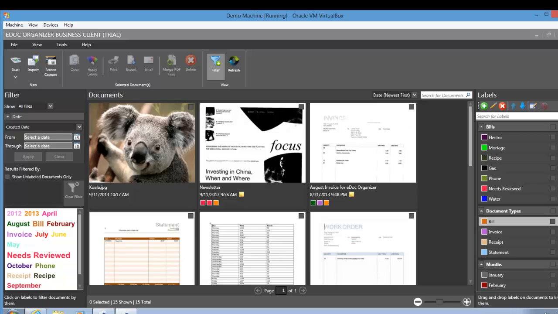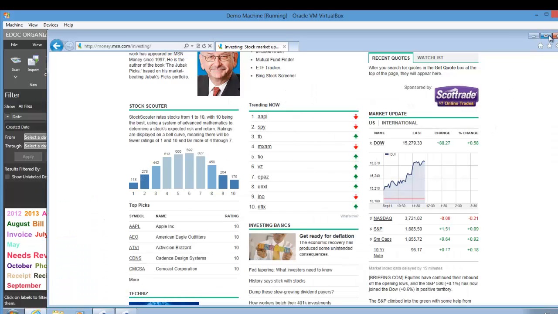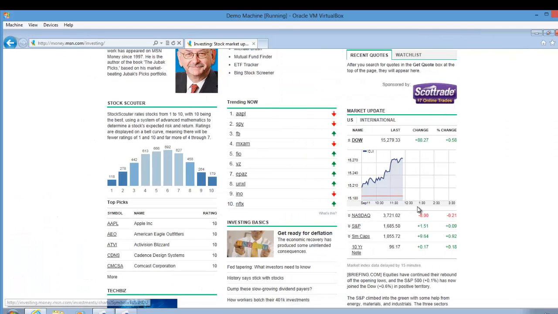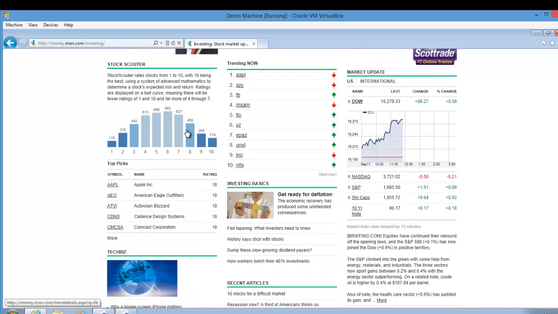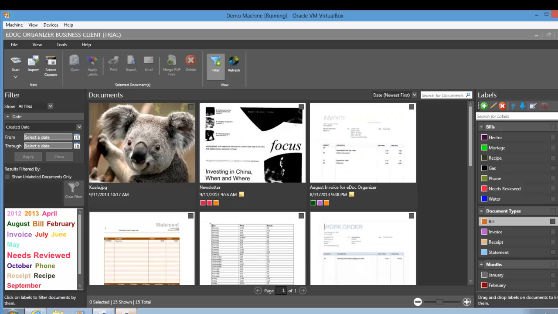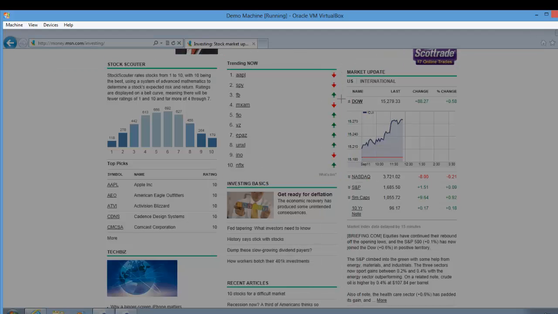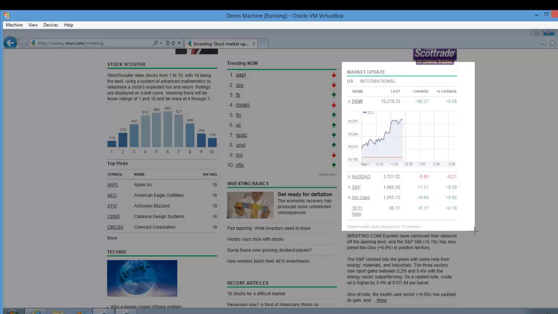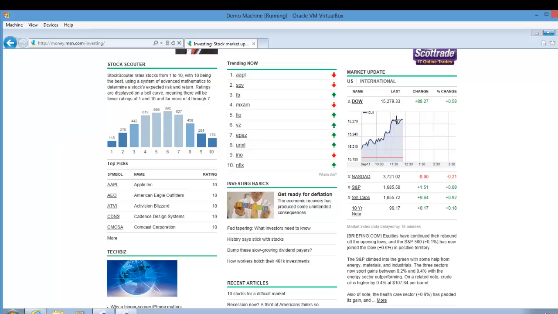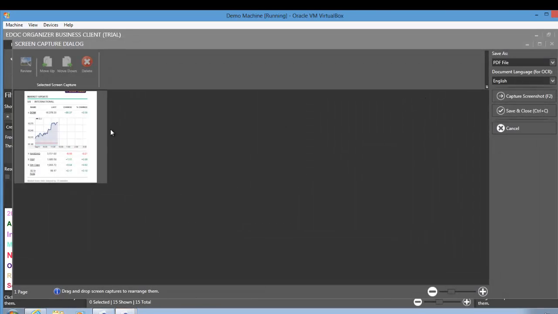So next I'd like to show you our screen capture tool. So the idea of screen capture is anything you're looking at on your screen you can turn into a document. So what we'll do is we'll just open up our Internet Explorer and whatever we're looking at, so we'll leave up the screen and we'll go up to screen capture, and now we can actually take a picture and make it into a document, anything that we're looking at. So let's just do that. And now it's a document.